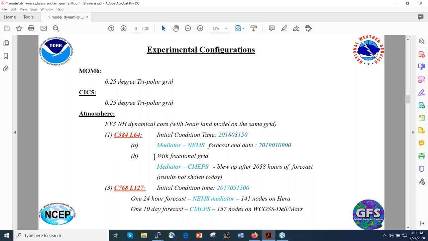And I tried another experiment; this one used the NEMS mediator. I tried another run with a fractional grid and the CMEPS mediator. Unfortunately, that run blew up after 2058 hours, so I will not be showing any result from that run. I also tried C768, 127 layer runs, one for 24 hours on Hera using the NEMS mediator, and another one, a 10-day forecast using the CMEPS mediator, using 157 nodes on WCOSS Dell.